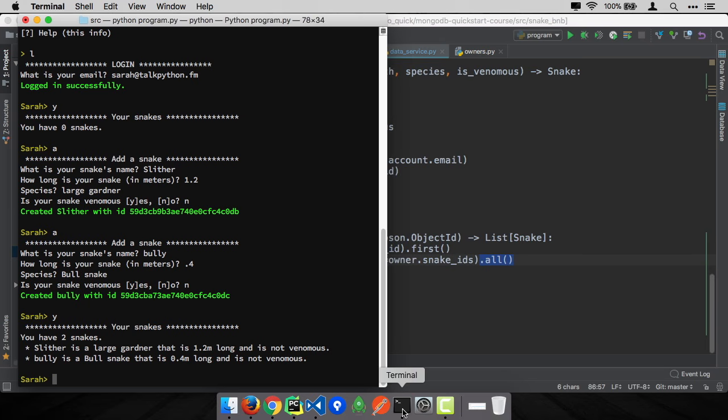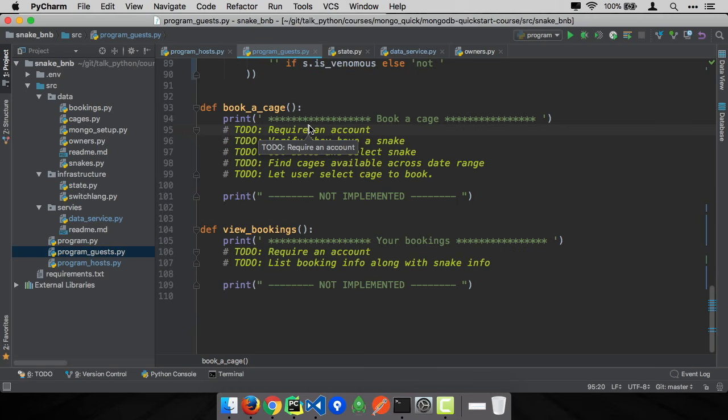Okay, so our guest side of registering a snake so that we can book it into a cage and viewing it, that kind of stuff, is all finished. So we have cages, we have available dates in cages, and we have snakes. It's time to book a snake into a cage in one of those available dates.